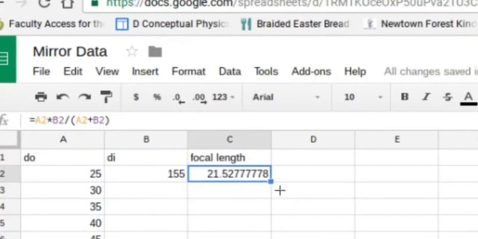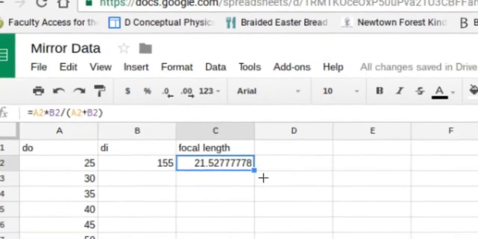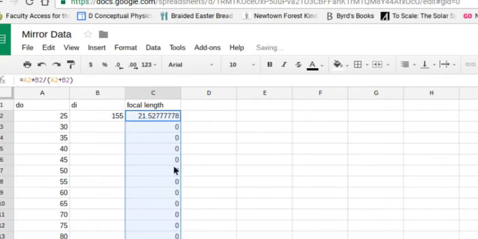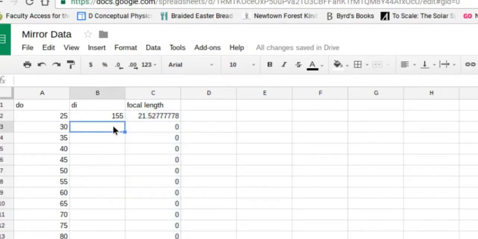Here is the real-time savings. I do the same trick. I move my mouse down to the lower right till I get the plus sign. I click and drag, and you see only zeros because we haven't filled in the data yet. Let's fill in our next data point. I'm looking at my lab sheet here, and I see 70, and it computes a focal length of 21.